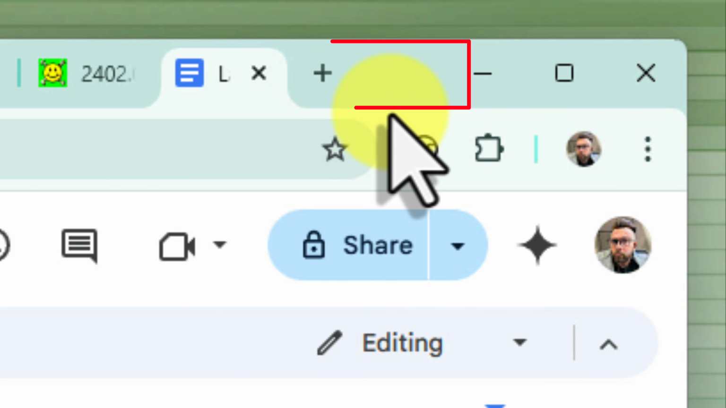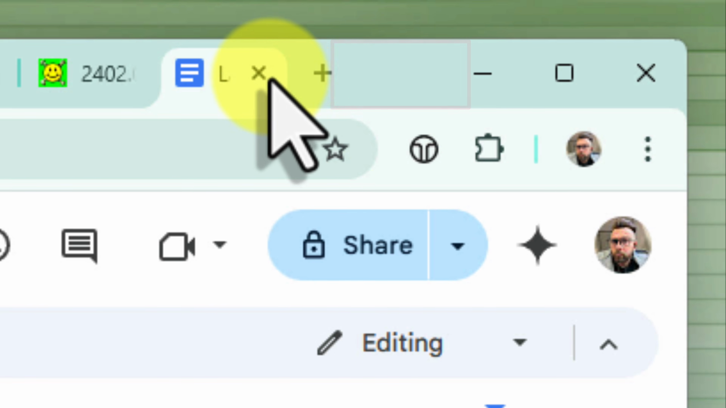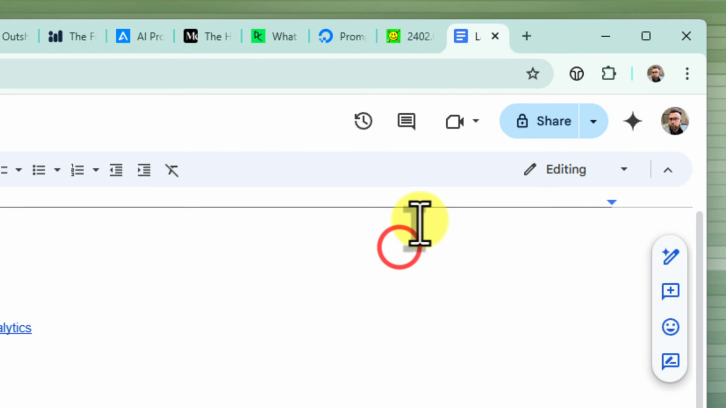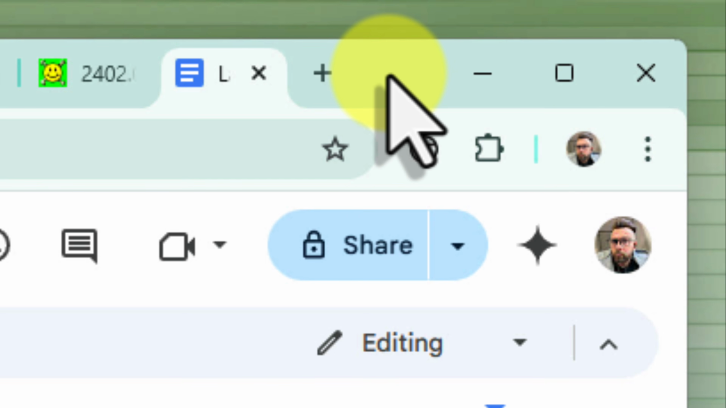To do this, you'll need to move your mouse to the blank area next to your open tabs. This is really important, and it needs to be in the blank space beside the actual tabs. If you accidentally right-click on an existing tab, this won't work, and you'll instead get the options that relate to a single tab. So make sure it is the blank space outside of your existing tabs.